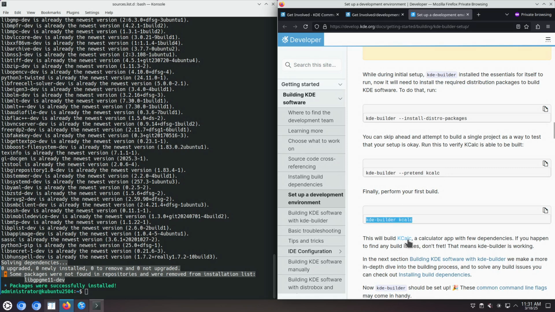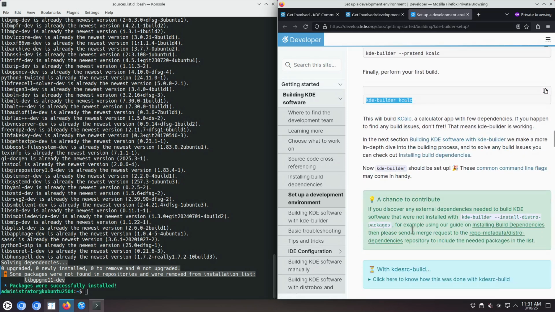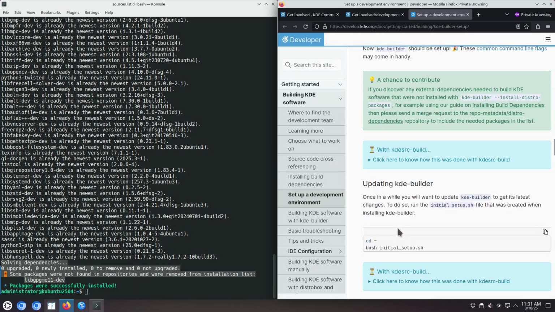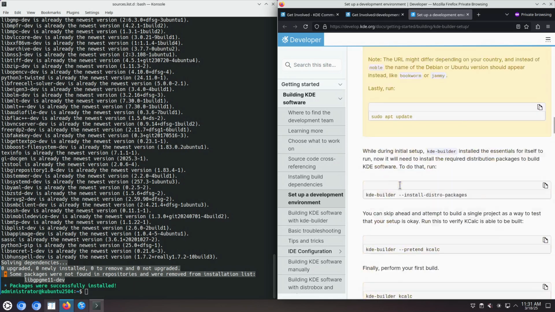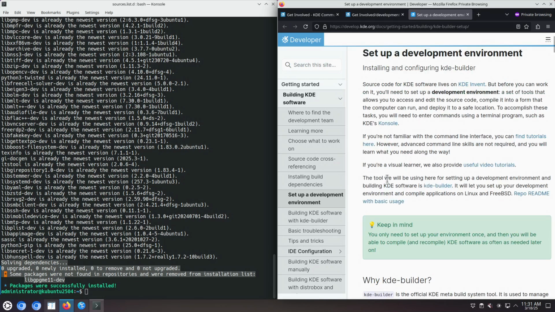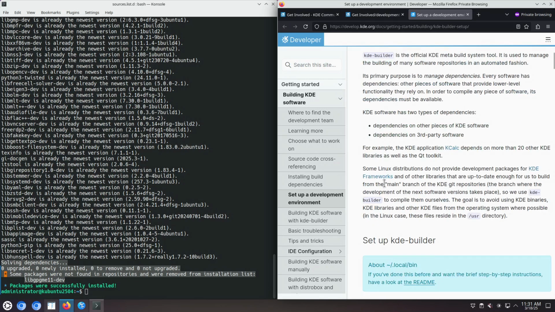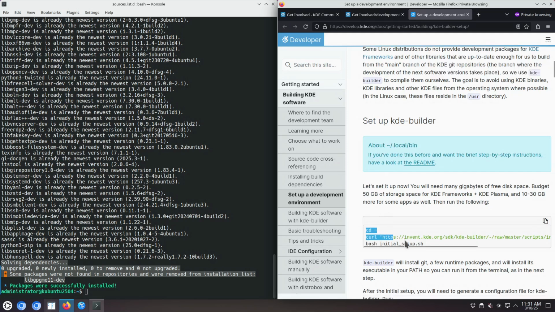I have already built kcalc successfully. You can update kde-builder by rerunning the file that you have in your home directory, the one that you curled on the first line that you have run in the command line. So this part.